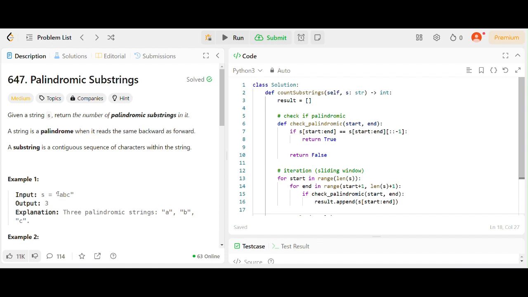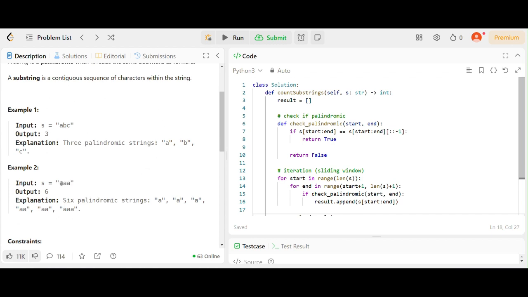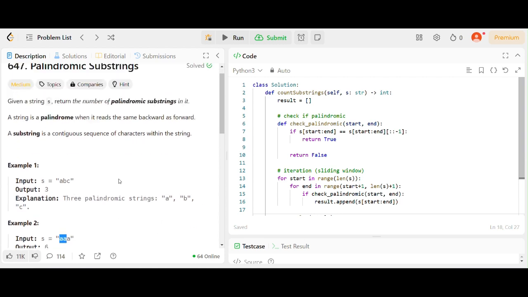So for example, here A is a palindromic substring because it is a substring, and it follows the palindrome rule, because A is A, B is B. And for example, here AA is also a palindromic substring, and the other AA here is also a palindromic substring. So we have to find all the possibilities, all the palindromic substrings in the string.